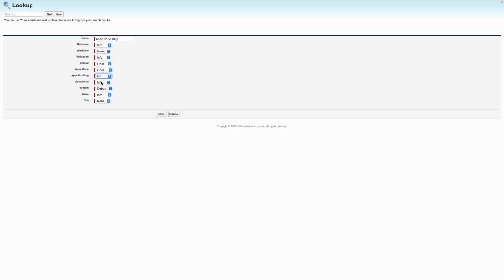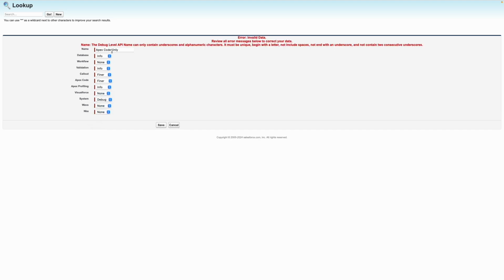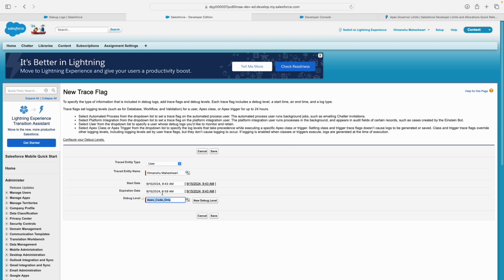Profiling is fine. Visualforce I am not currently using. System.debug, yes, I want to see all the debug logs. Wave I don't need, and NBI I don't need. I've never used them. I'll go ahead and say save. Okay, this needs to be alphanumeric, so I'll just put underscore here. Cannot contain spaces. All right, so that's my new log type that I've created, and I can use this log type here in the debug level. Right, so that's how you create or set up a debug log.